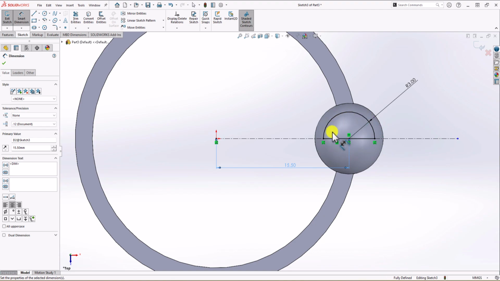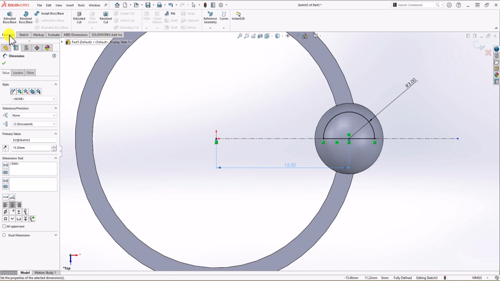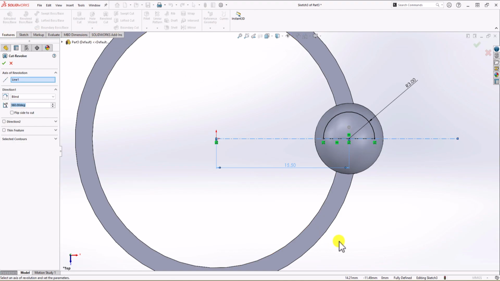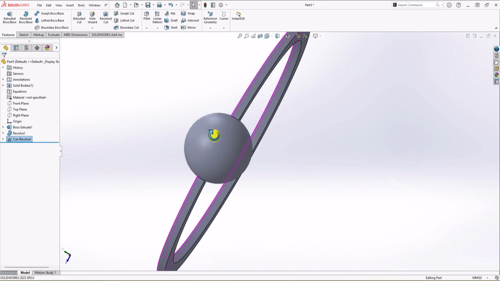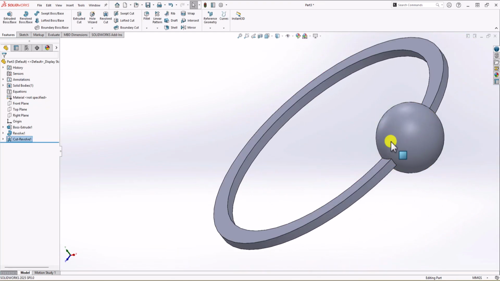And now we have this sketch made. And now we have a fully defined sketch. Now this time, click on Feature, click on Revolve Cut. And of course, you're not able to see it because it's inside the main sphere. Click on OK, and that's it. So now we made a cutout inside this sphere.